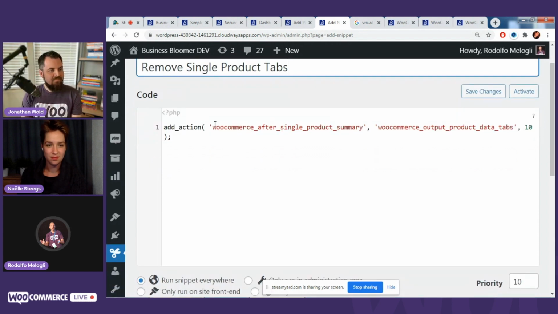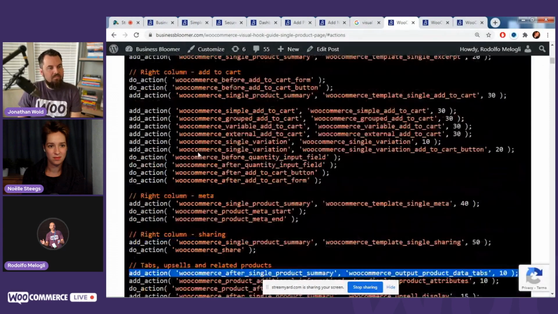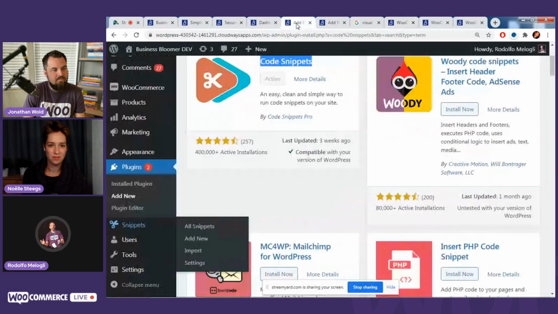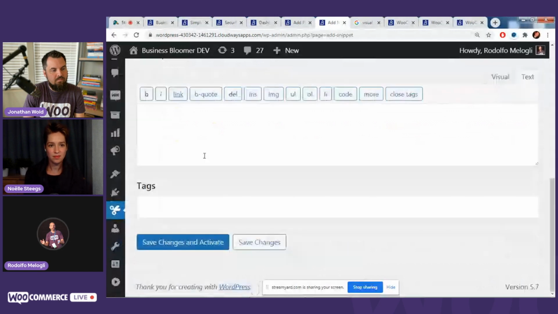Now, I've just copied and pasted that line. In this way, nothing happens because my goal is to remove something, not to add, right? But because you have this list here of all the actions that WooCommerce gives you, inside the snippet, you can just take out add action and instead write remove action. Now, with this very quick change, I go and save changes to my snippet and I activate it.